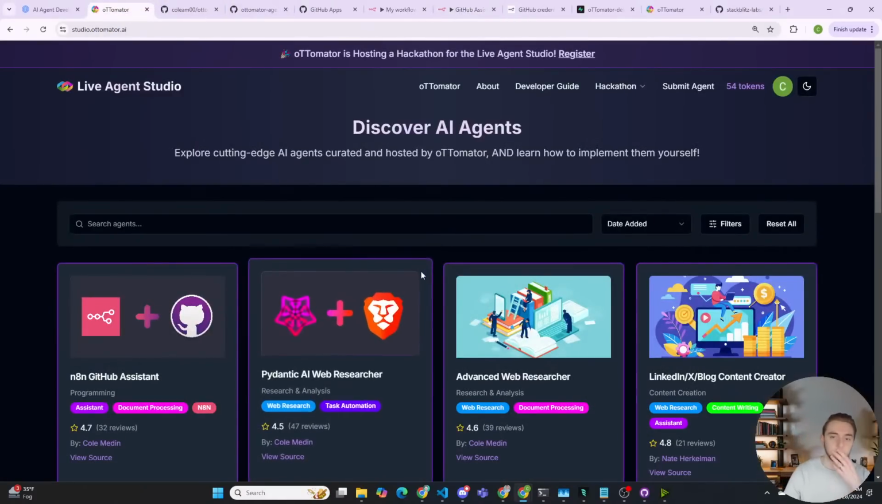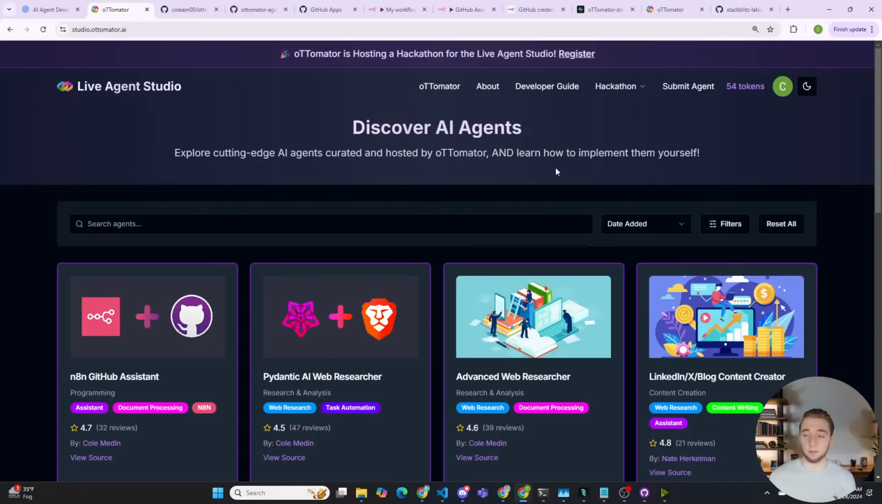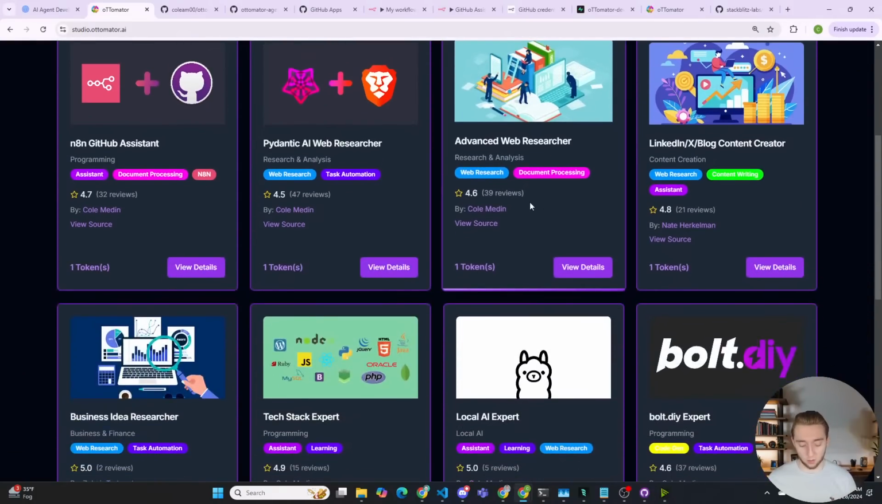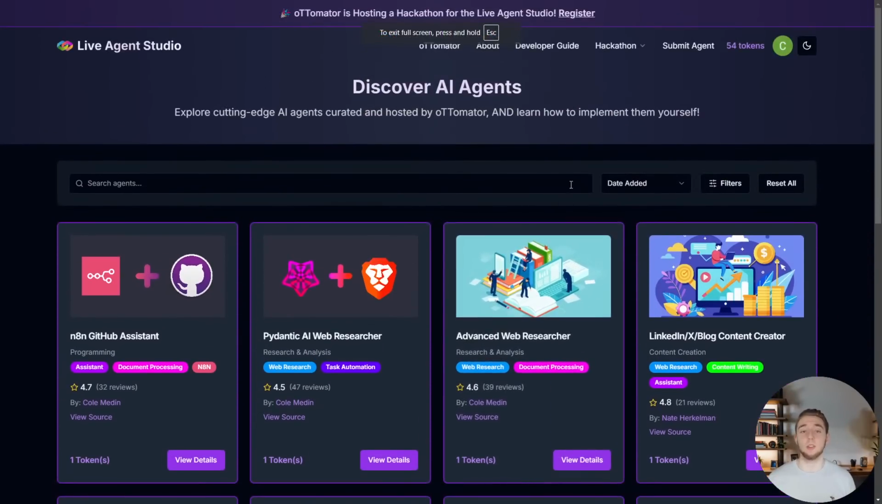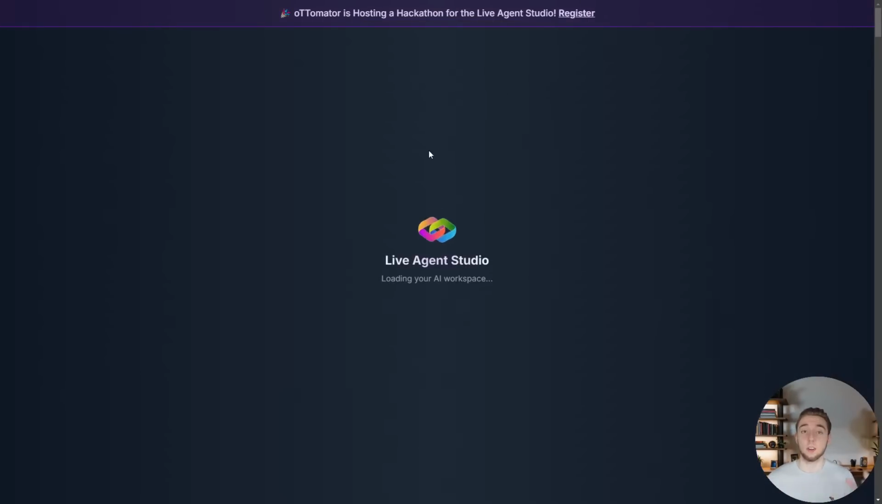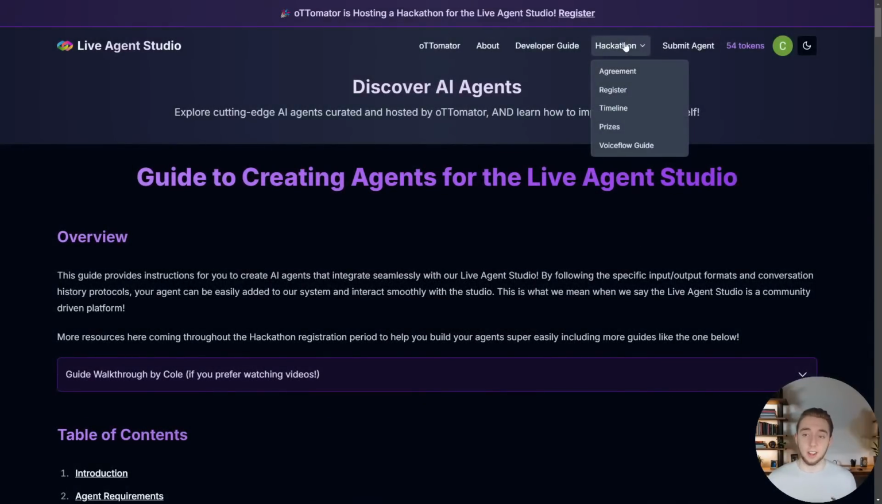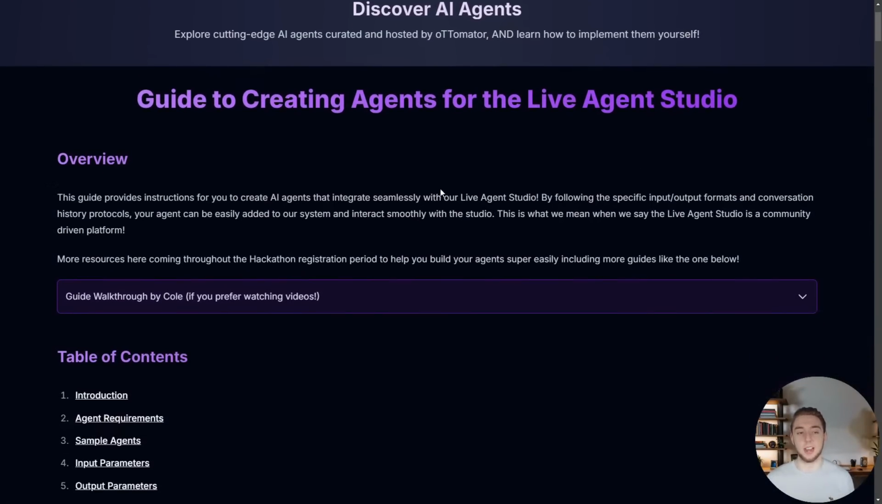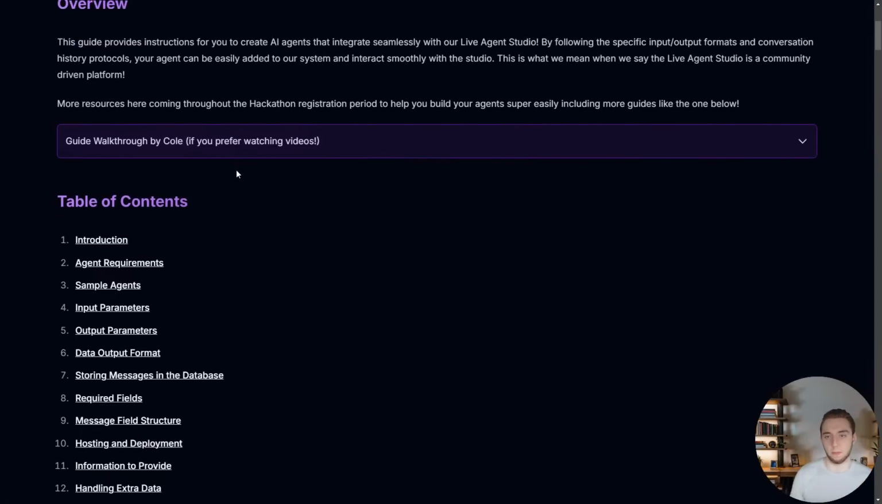So first of all, if you want to build an agent for the Live Agent Studio, it's a fantastic way for you to contribute to an open source community building awesome AI agents together. And I have this guide right here, which is also what you use if you want to participate in the $5,000 prize pool hackathon as well. You'll use this guide to build your agents for the platform.